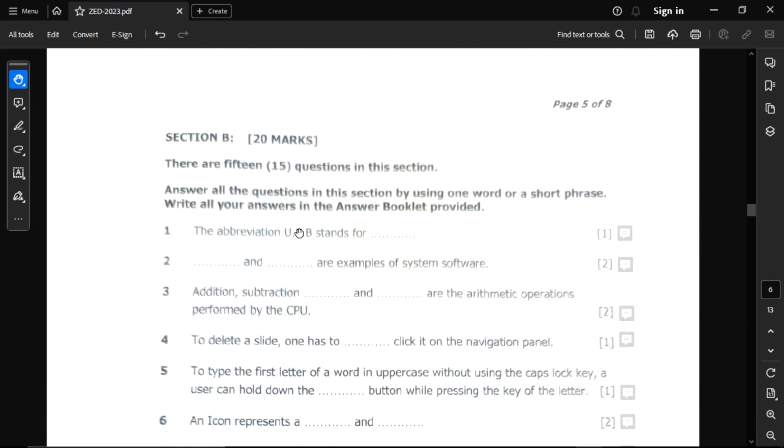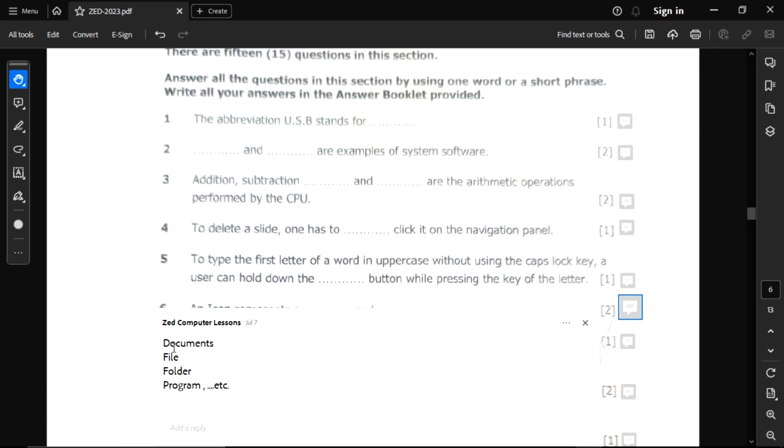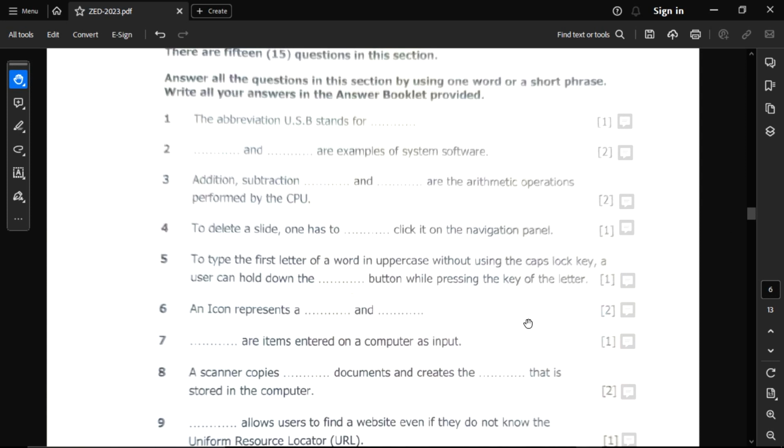So icons can represent different things. They can represent a document, a file, a folder, or a program, etc. So icons are very useful. They can display a numerous number of things.